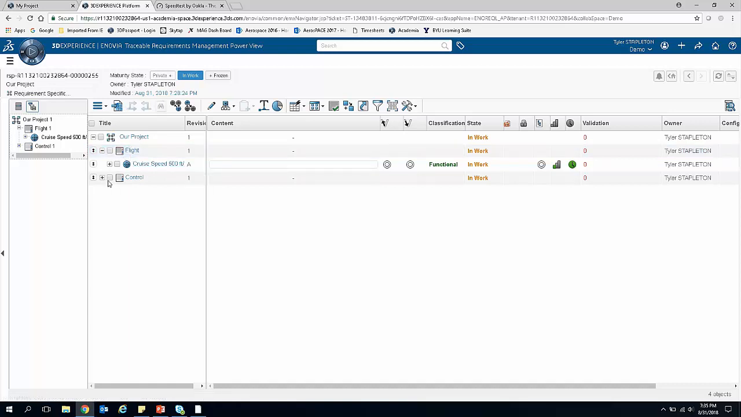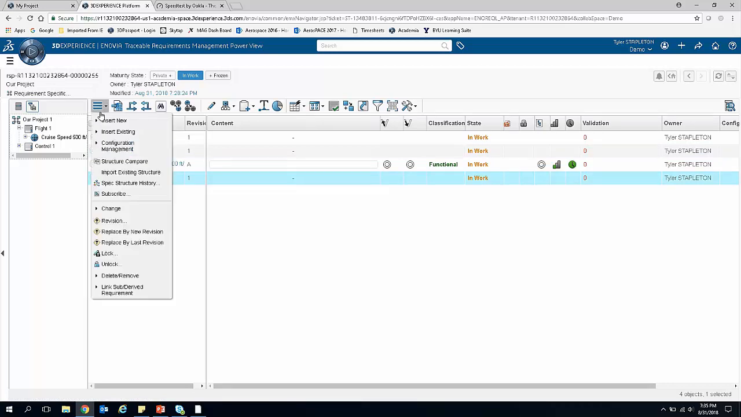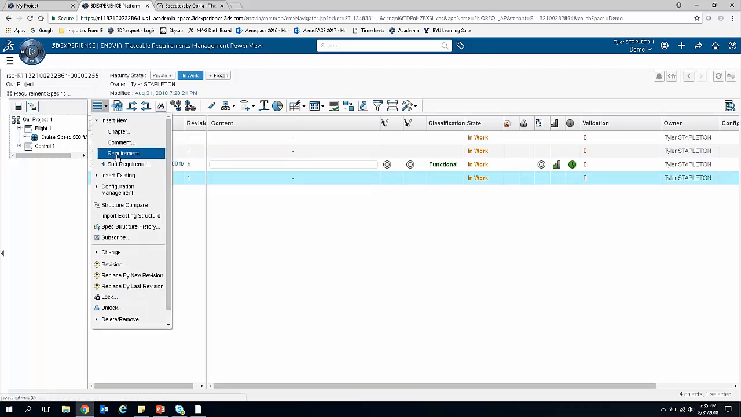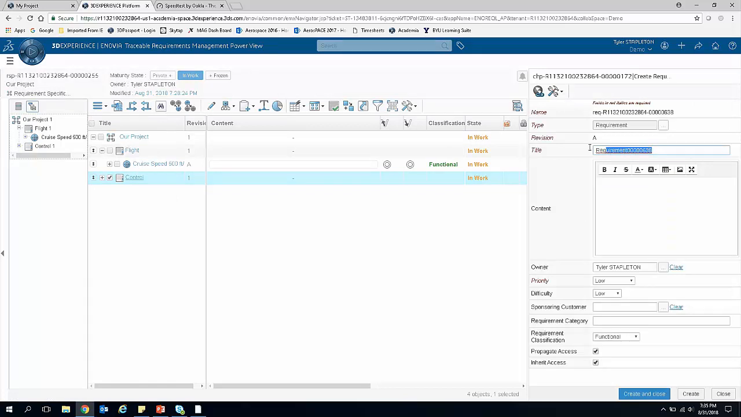Let's go ahead and add a control item. So I'm going to say insert new requirement. And this one I'm going to use the same example from before. So I'm just going to say it needs to be able to pitch, we'll say 40 degrees. Now I'm going to go down here and change these. Let's see, we'll set a medium priority and a high difficulty. There we go, create that.